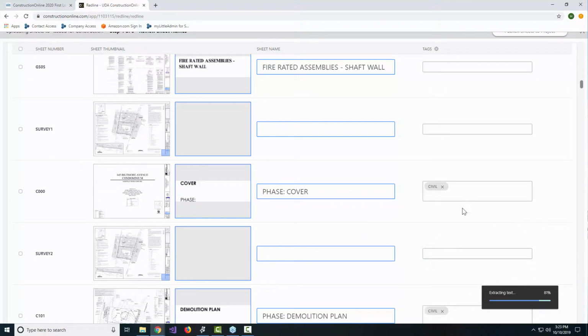The same thing is true for the tags. As we're scrolling through, you'll see that some of the documents don't have tags. Again, they're not required, but they are very helpful. If you wanted to, you could click into the field and add your own tags. We have a fairly comprehensive set of tags, but if you wanted to add your own custom tags, you can do that as well.